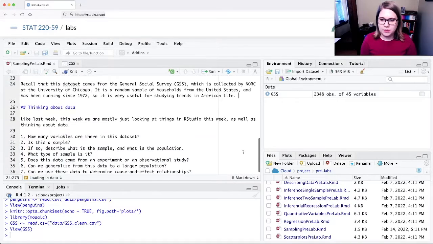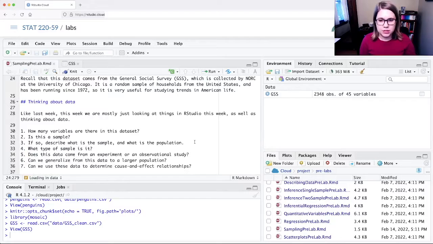So last week, we mostly looked at things in RStudio. We clicked around and figured out how many observations we had. We thought about data types like categorical and quantitative variables. This week, we're just thinking about data, but it's a little bit more abstract.